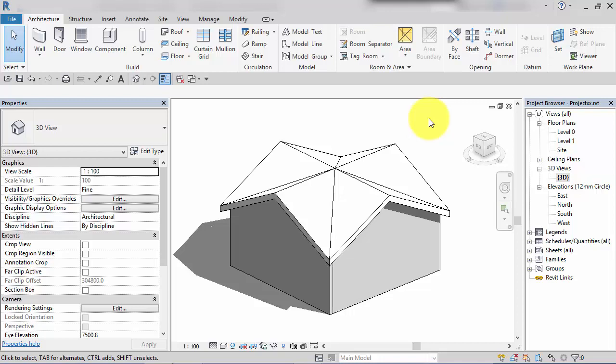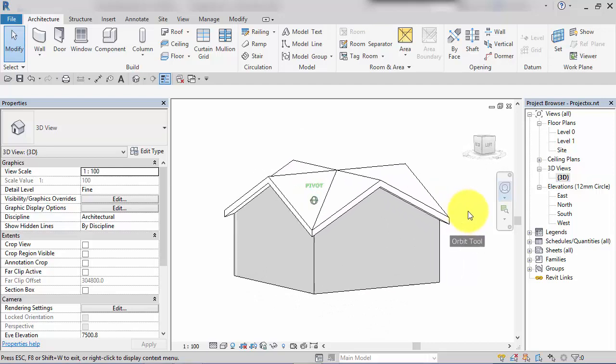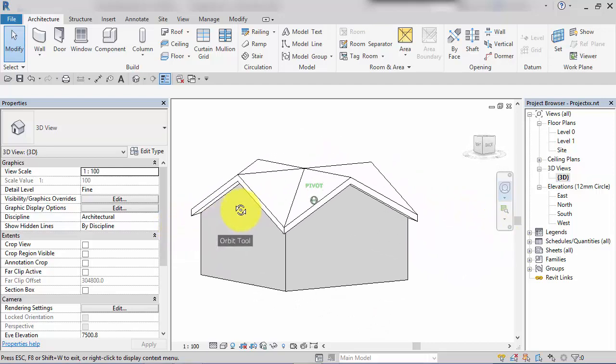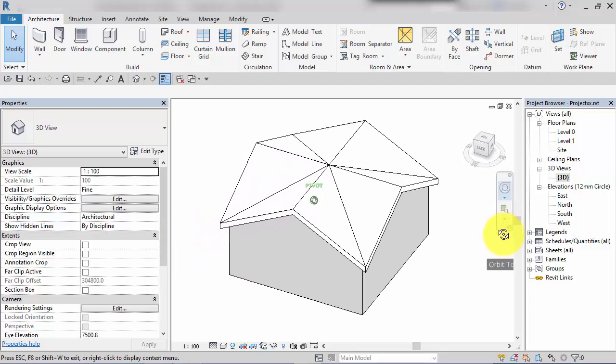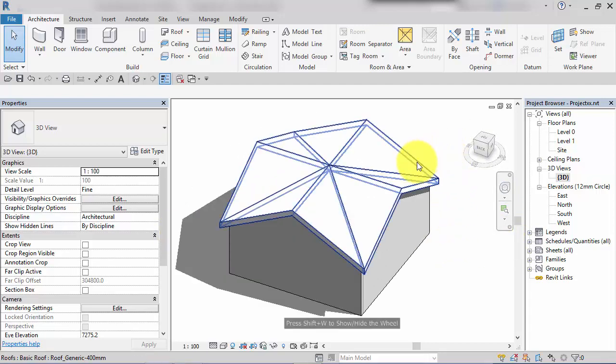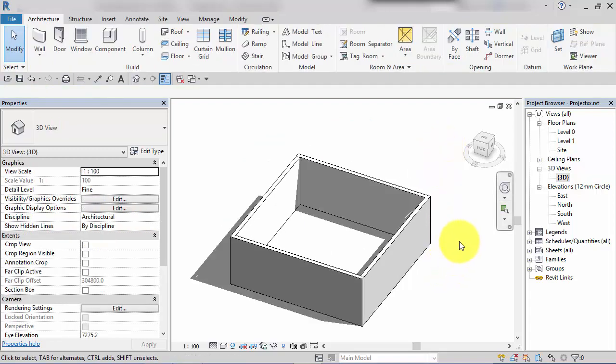In this unit I'm going to show you how to create a four-sided gabled roof. I've got one here on screen that I've produced earlier, so this is what we're going to recreate. If I slowly turn that around in 3D, you can see the gables on each of the four sides. So to start off with, I will simply delete that roof and we'll start again.